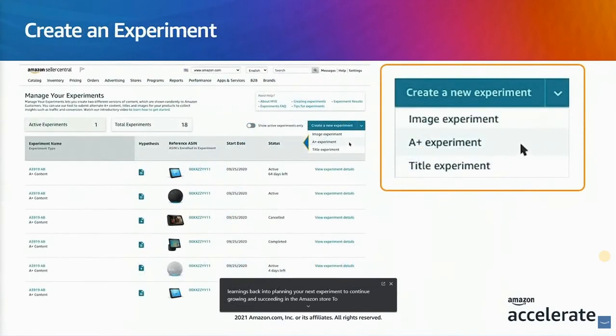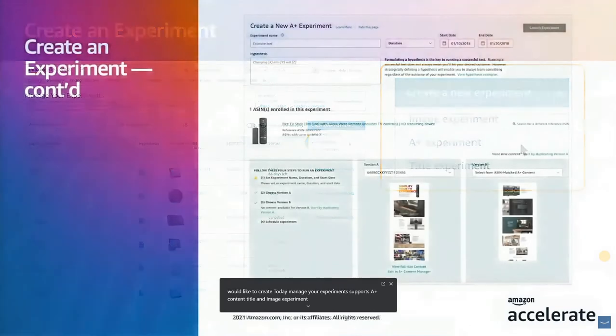To create an experiment, you use the Manage Your Experiments tool, which you can find under the Brands navigation bar in Seller Central. The first thing it will ask you to do is choose what type of experiment you would like to create. Today, Manage Your Experiments supports A+ content, title, and image experiments.